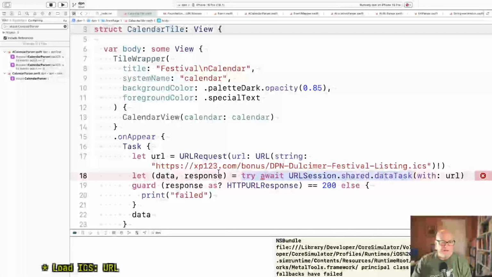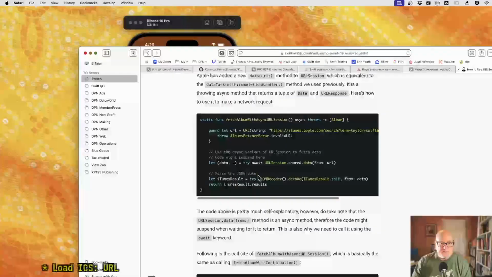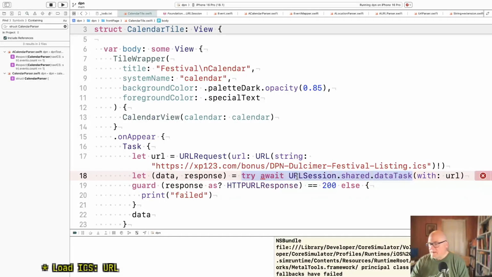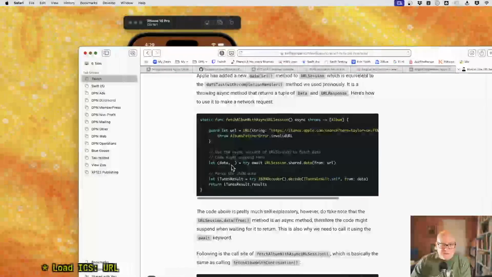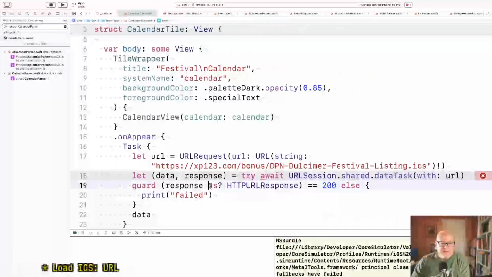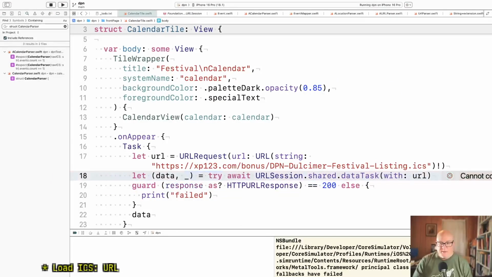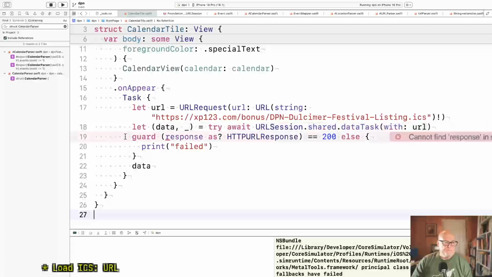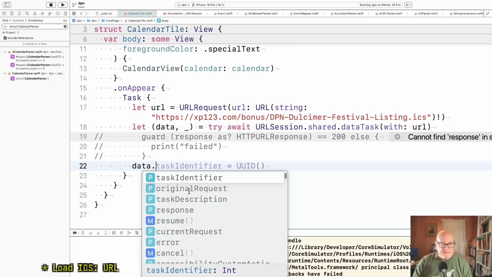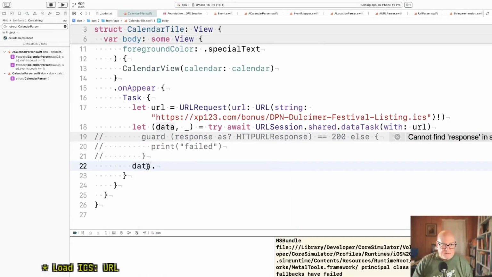Well, that looks like what I thought I had. Data, response. And then I could, URL session. Well, they're saying ignore it. So I mean, response is this thing that detects error, but we can ignore it for a minute. Data dot. And then what's data's type?